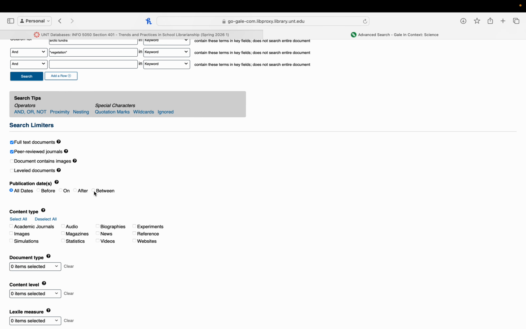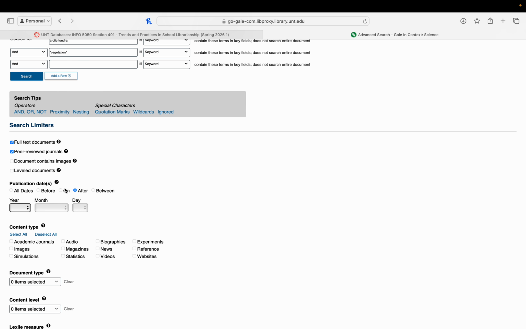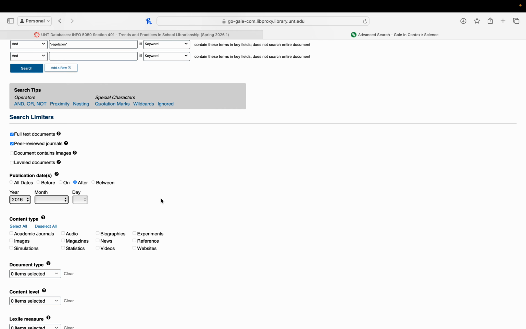Also, sometimes in science classes, you're told that your sources have to be within the last 10 years or whatever to make sure that they're relevant. So you could say after 2016, okay? And it would show you things that have only been published from 2016 up until now, 2026. And so that could save you a lot of time and effort as well.